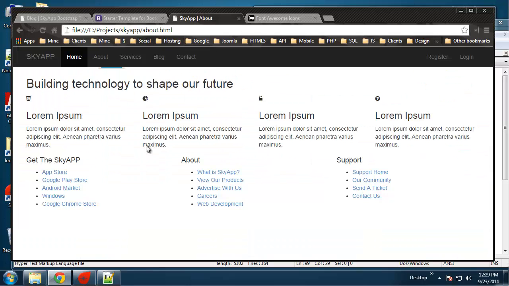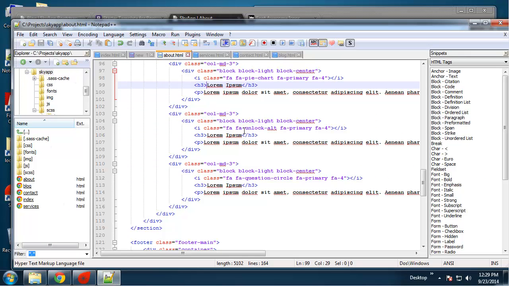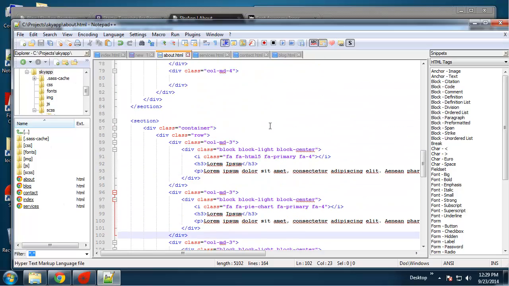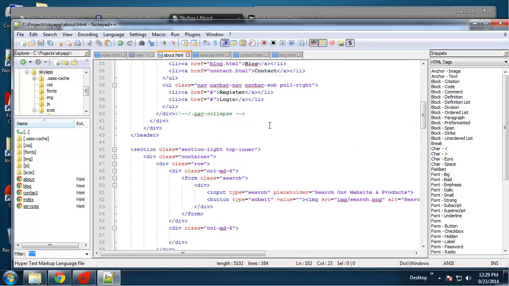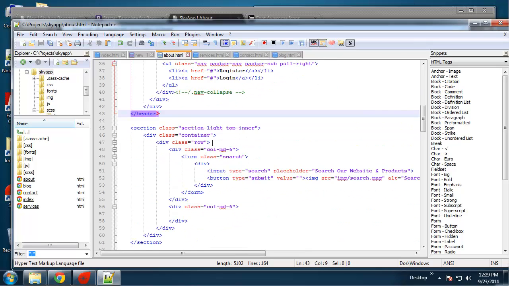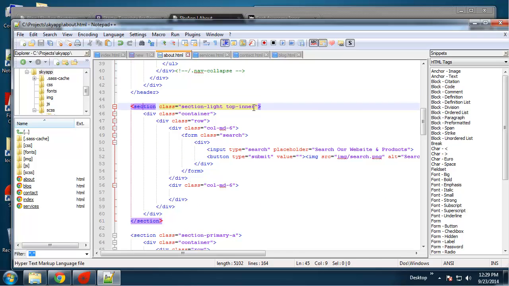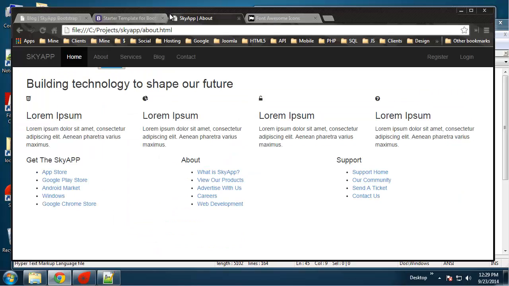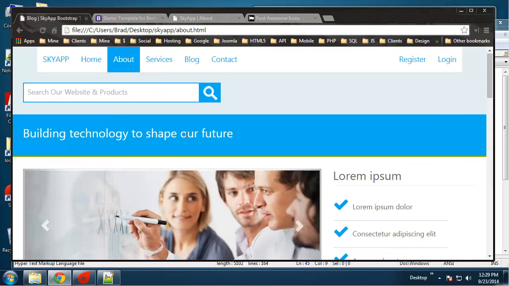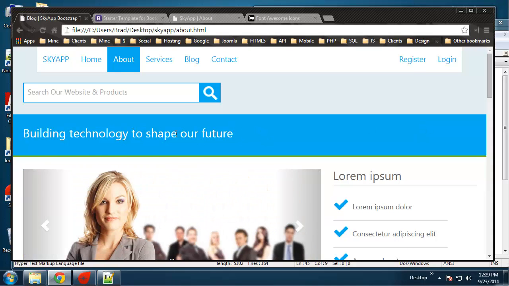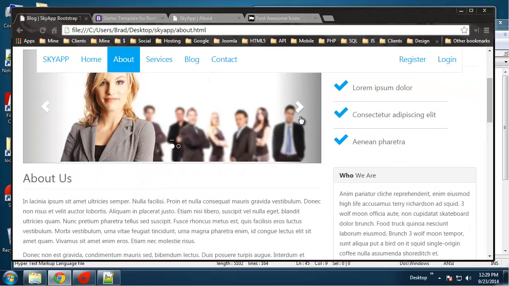Alright, so let's go to our About HTML file. And basically what we have is the header and navigation. Then we have a section for the top inner, which is this area here with the search bar. Then we have another section for the slogan or whatever. Alright, so now we need to put this content in.